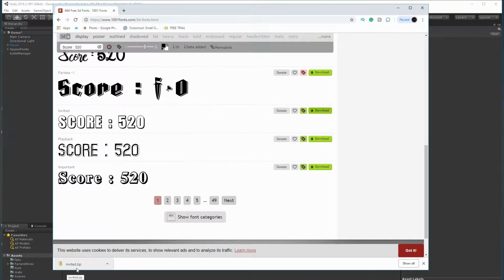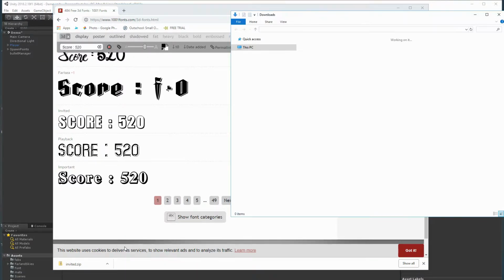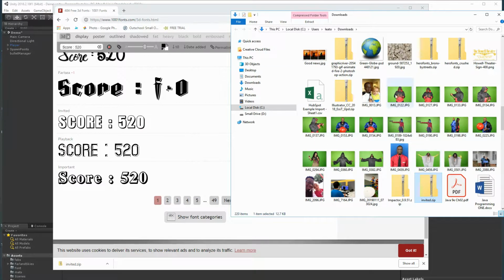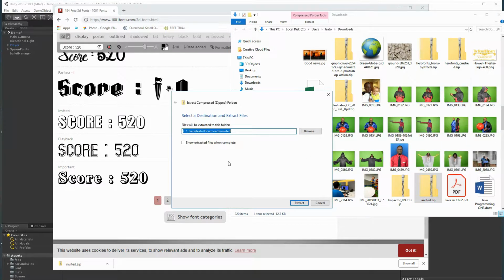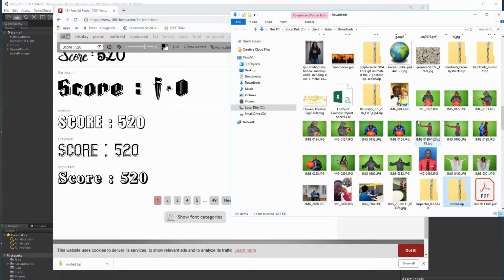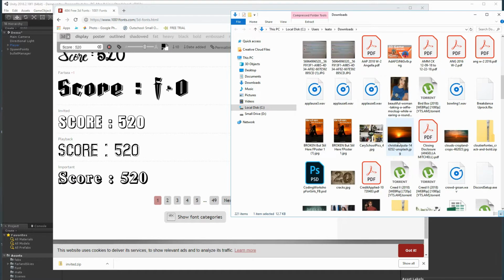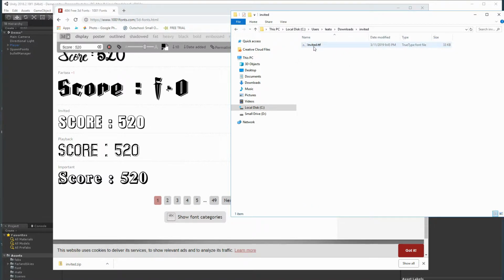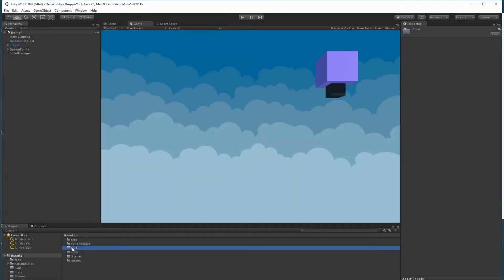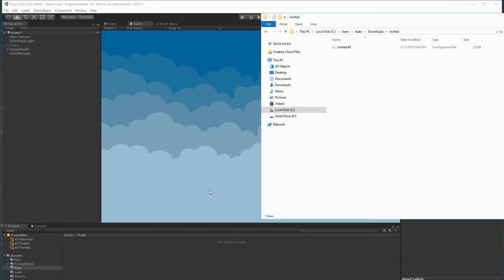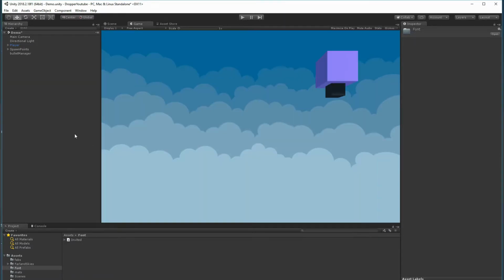So you see it downloaded the package for me. I'm just gonna go to where it's located. So show in folder. And this is it right here. I do some video editing, so don't mind those. Extract. And what is it called? Invited. And here is the font. Take the font and just drag and drop it in your font folder. And that's it. You're done.